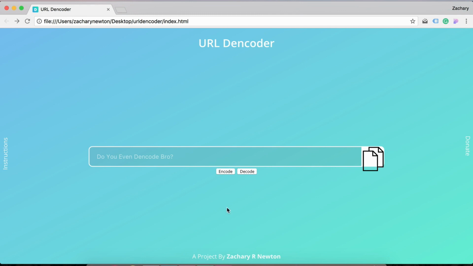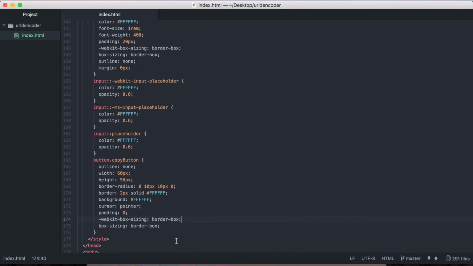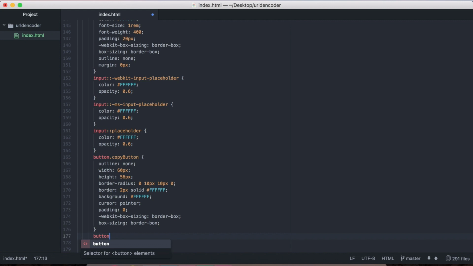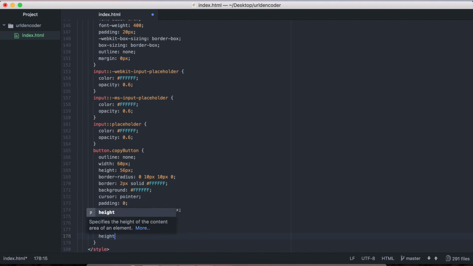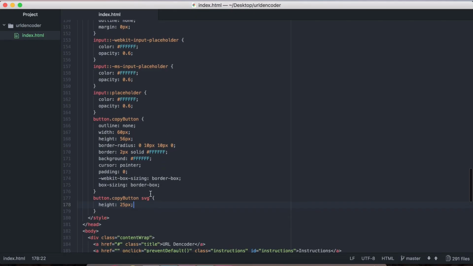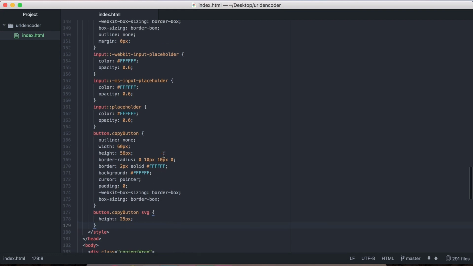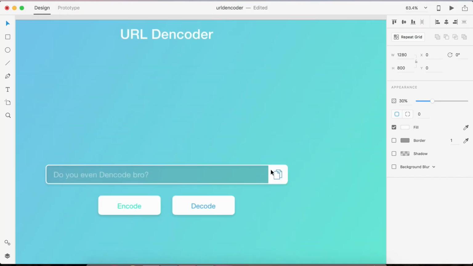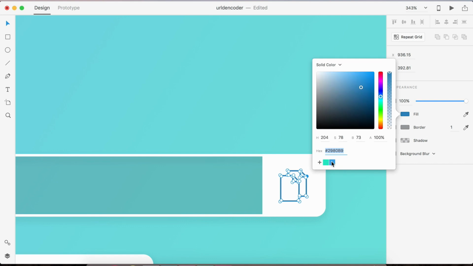So let's go ahead and grab our SVG. It's going to be button, copy button, and then SVG just like that. And then let's set the height to be 25 pixels. Perfect. That looks centered. Alright, what else do we need? Let's set... What color do we have this as? Default. Let's make it that. Just keep it simple with 2 colors.